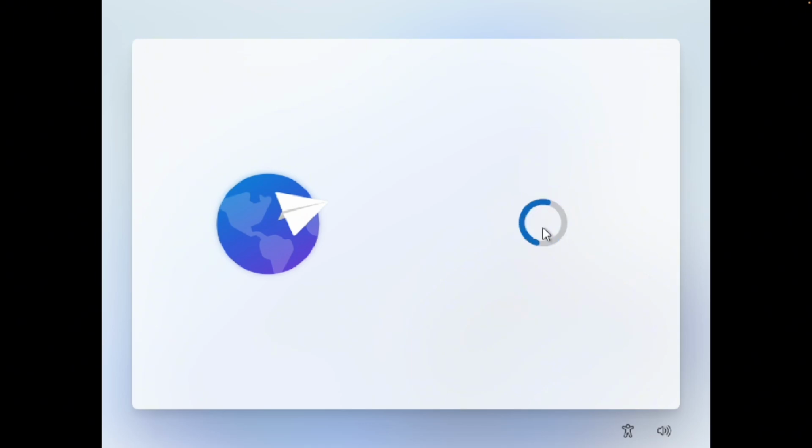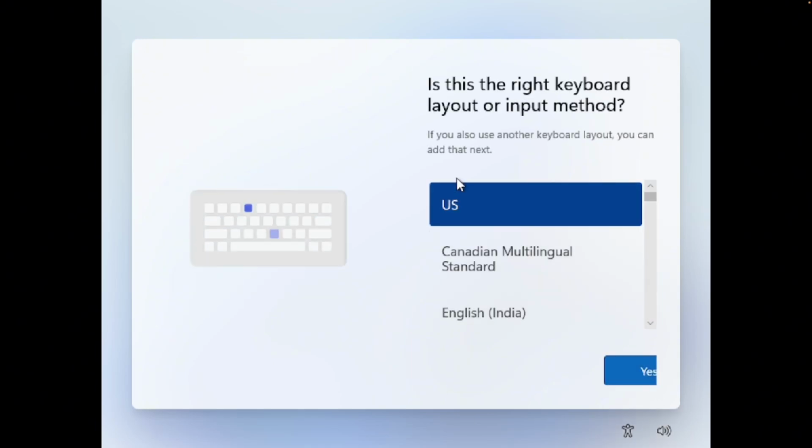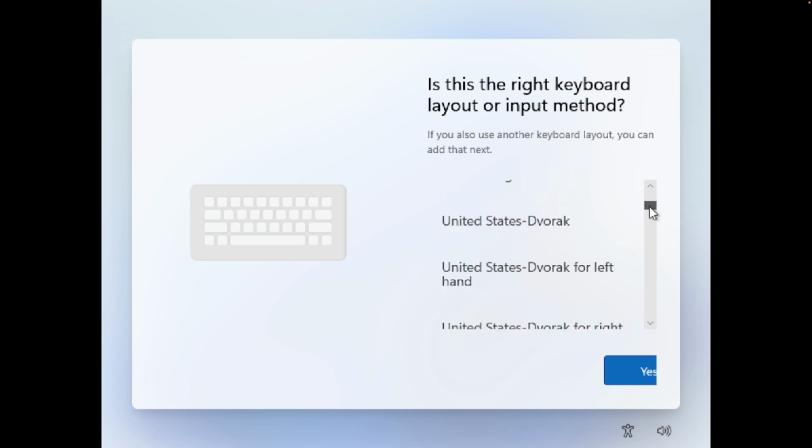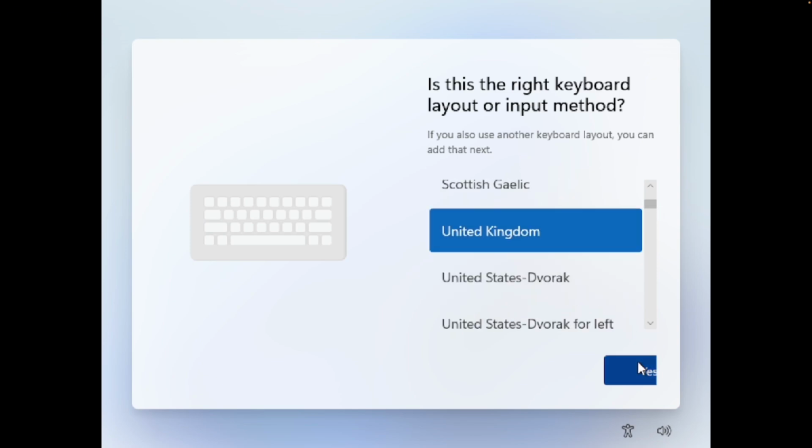And the first boot things are actually quite slow, so you've got to wait. And I think it's also the fact that I've got DDR3 RAM as well. Then you need to choose a keyboard layout. I'm going to choose United Kingdom. You could choose US.